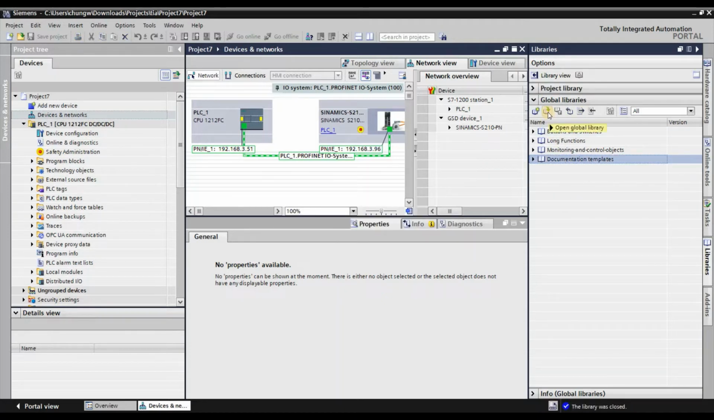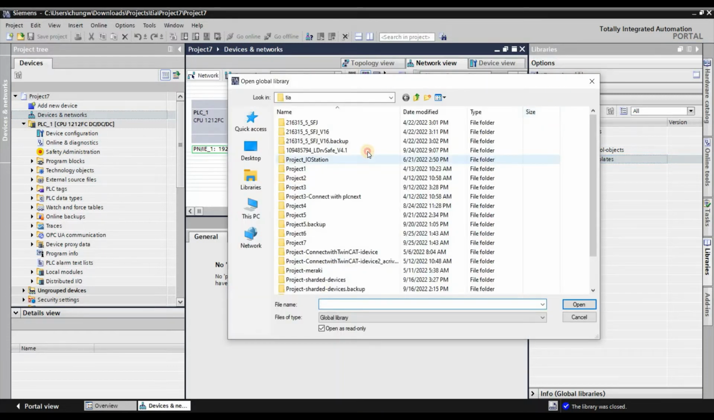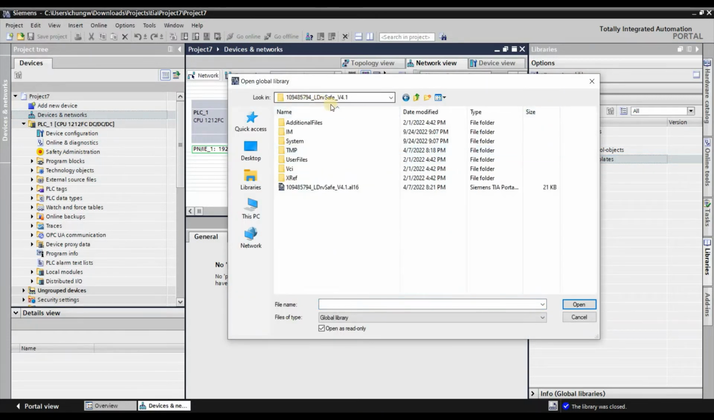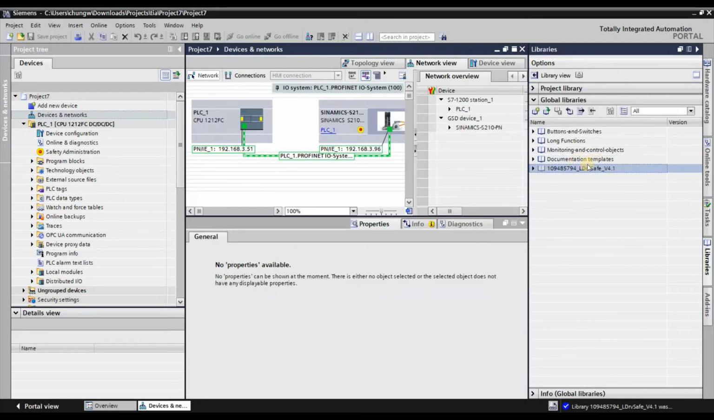Here is the open library, global library. Click it, and here this folder is the library folder. After you unzip the library download from Siemens website, and click the A.AL16. Now the library is inserted in your project. Good. If you browse it, there's so many types of domain library.